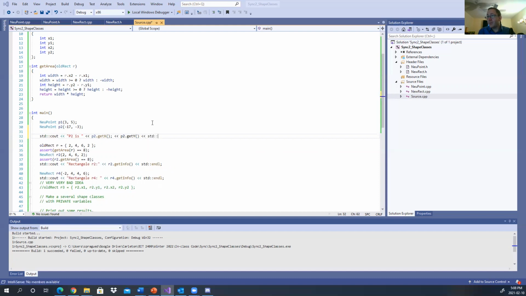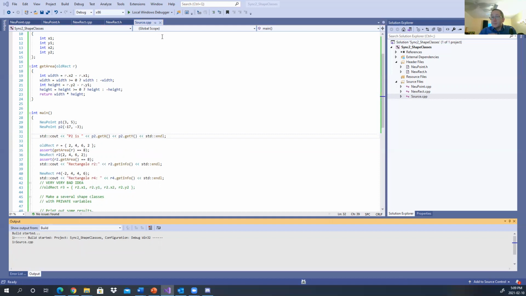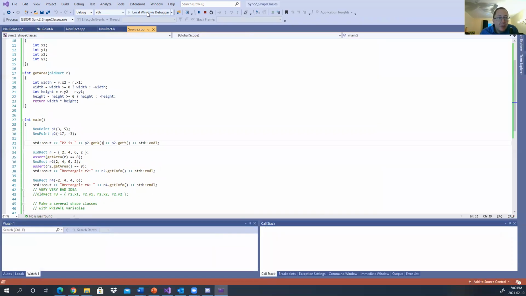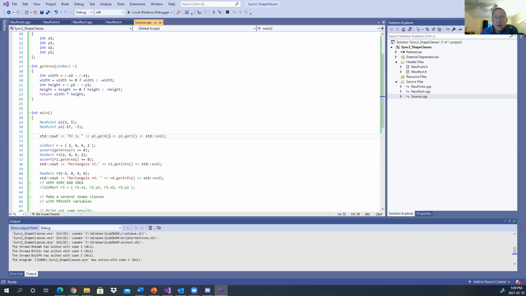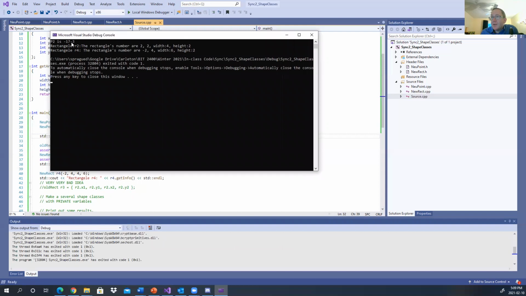Why is that acting on me? Oh, semicolon in there. Okay. So what this thing is going to do is it's going to spit out negative 17 and negative 3. If it compiles. It compiles. Great. Negative 17, negative 3. Okay.